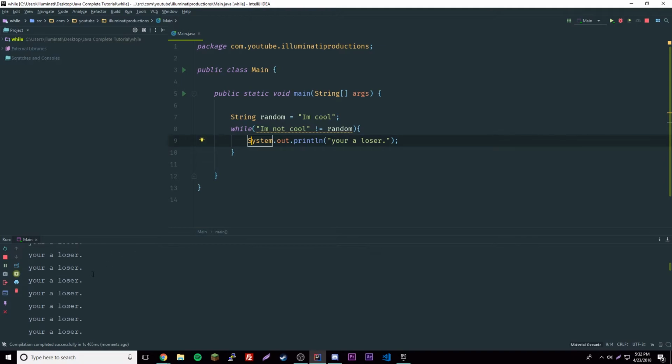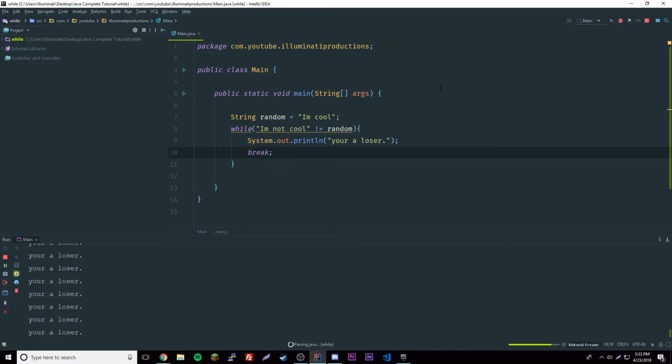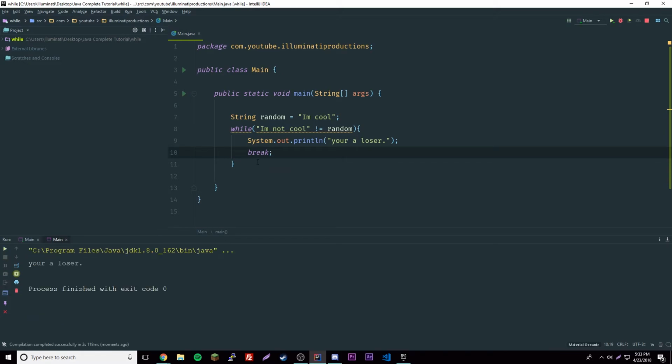So yeah, because it just has a string here, and this will never be equal to random because we're not doing anything inside here. So I mean, it has no way to break out of the loop unless we do break. So let's try that, see if that works. So it should only run once. Yeah, so it only runs once, of course, because we're just breaking out of the loop. But yeah, that's just an interesting little fact that you can use inside of loops too.